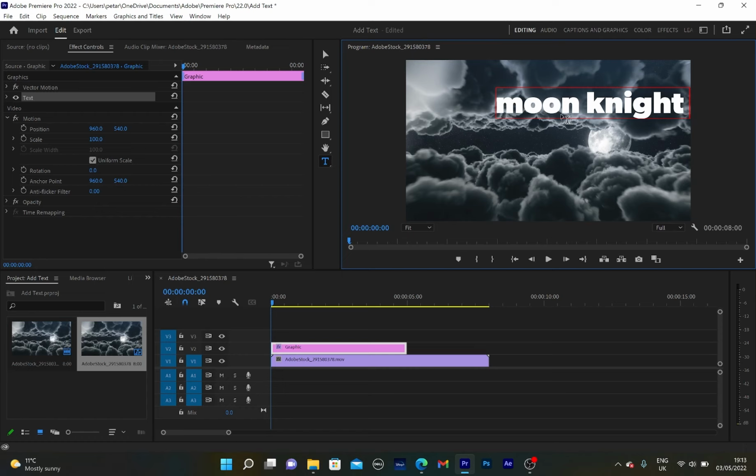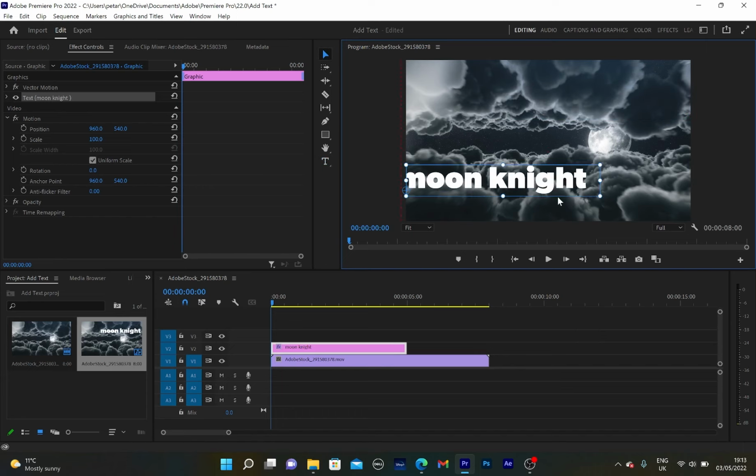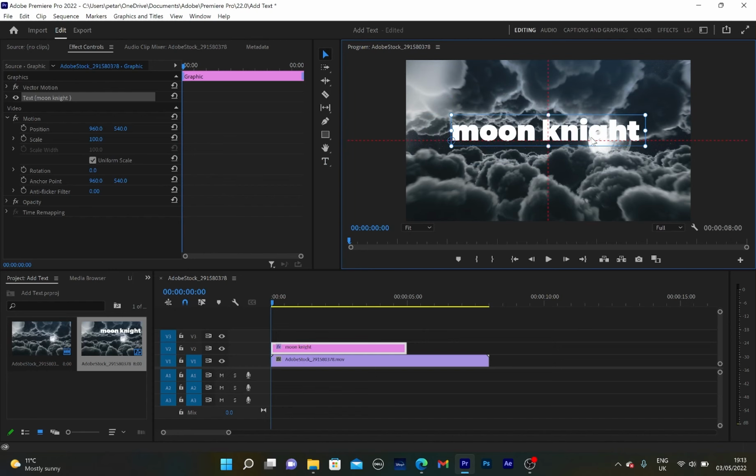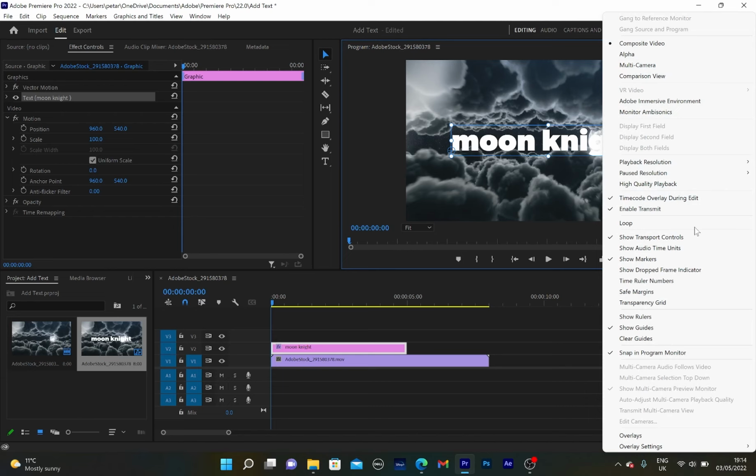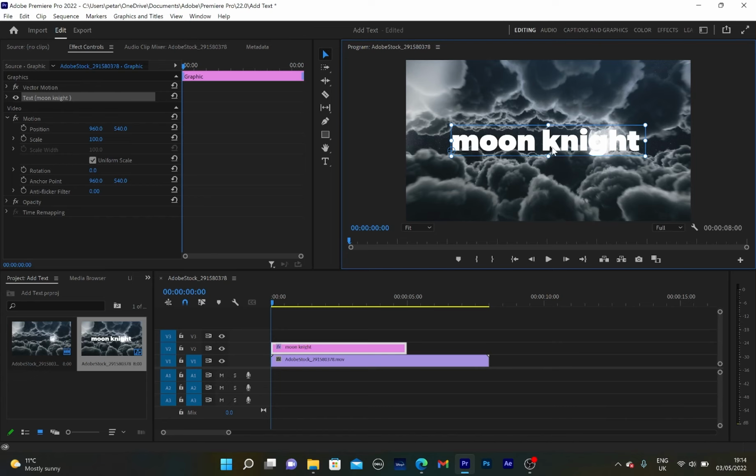But anyway, then I'm gonna press escape and then press V, and like that we can move the text wherever we like on the program monitor. And as you can see, we've got these red lines across the program monitor that's gonna snap the text exactly at the middle of the program monitor. And if you don't see them on your program monitor, then you go to this little icon and click on it, and from here go down to show guides and simply click on them, and then you're gonna be able to see those red lines.